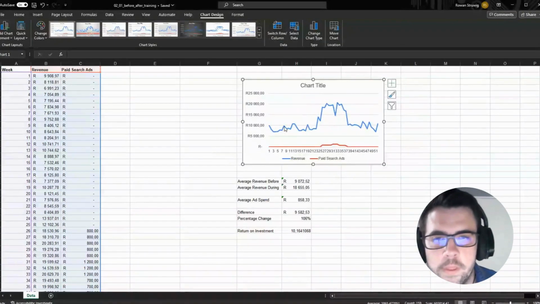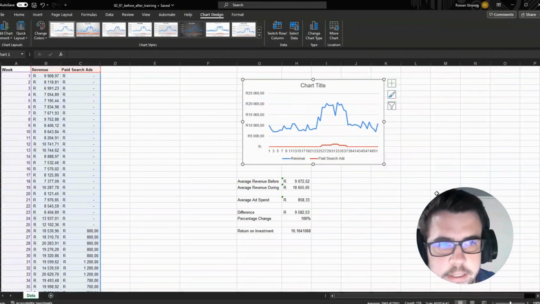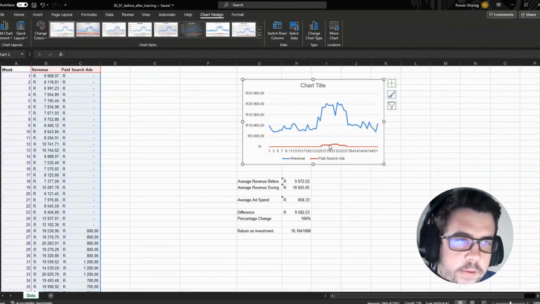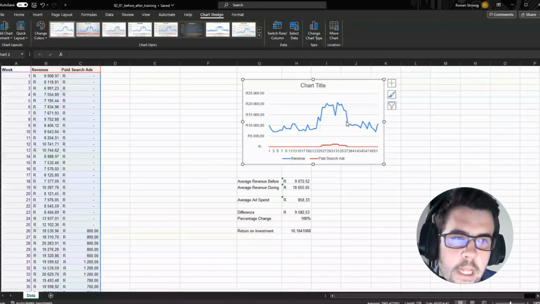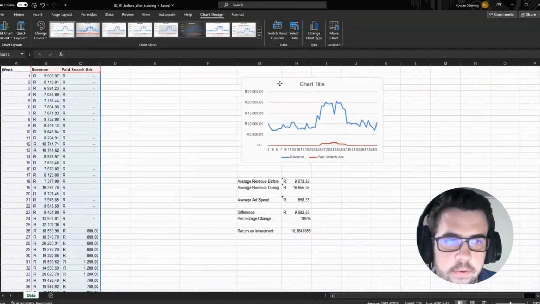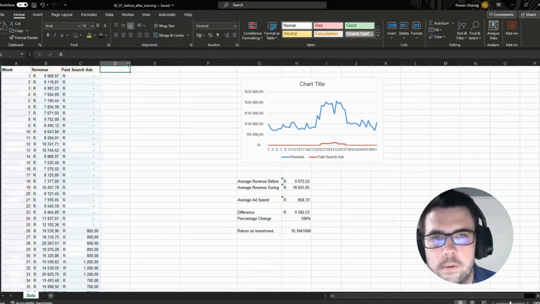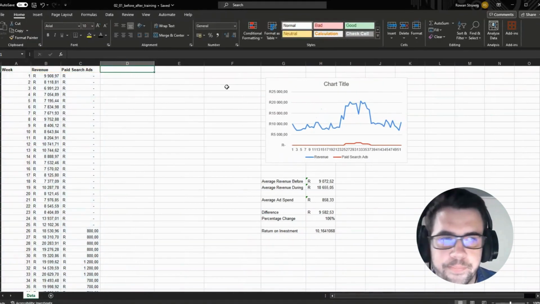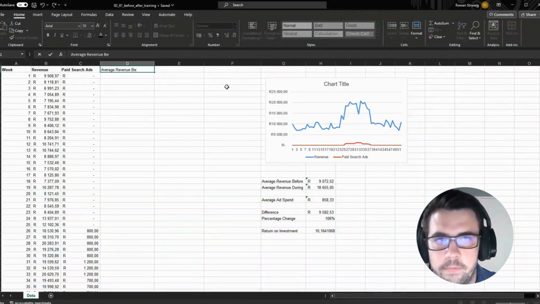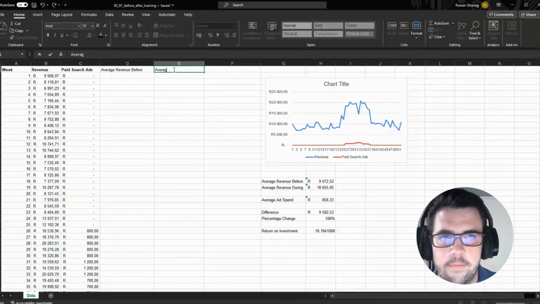Without the additional calculations, because there's only one variable, it's pretty clear that when we started spending on search, there was a huge uplift in revenue. But we want to prove that further and visualize it further. So what we're going to do is add another column that's the average revenue before, and then another one for the average revenue during the search ads.